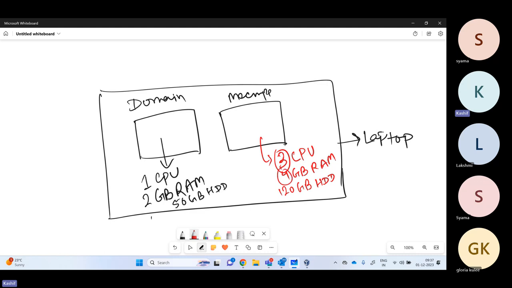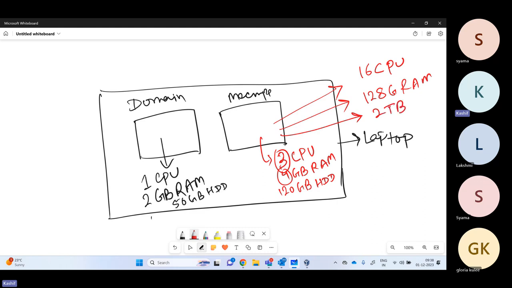In production, for an SCCM server we generally give a 16 core processor, 16 CPU. Then we give 128 GB RAM, and a hard disk of 2 TB or 3 TB. So we have this option.